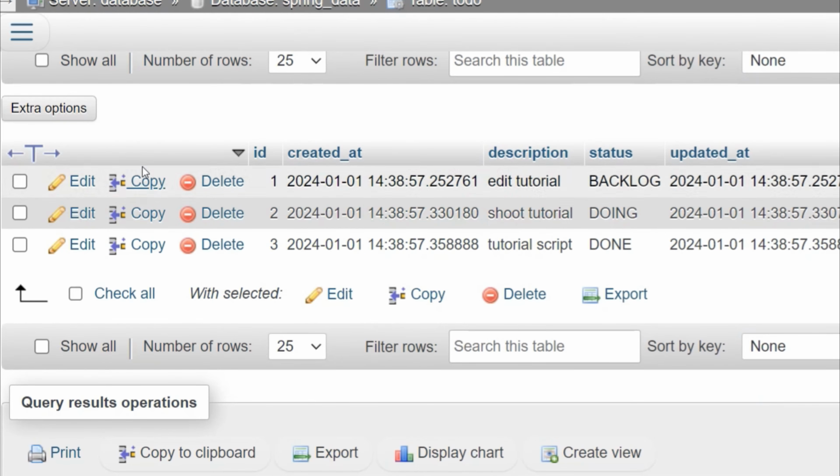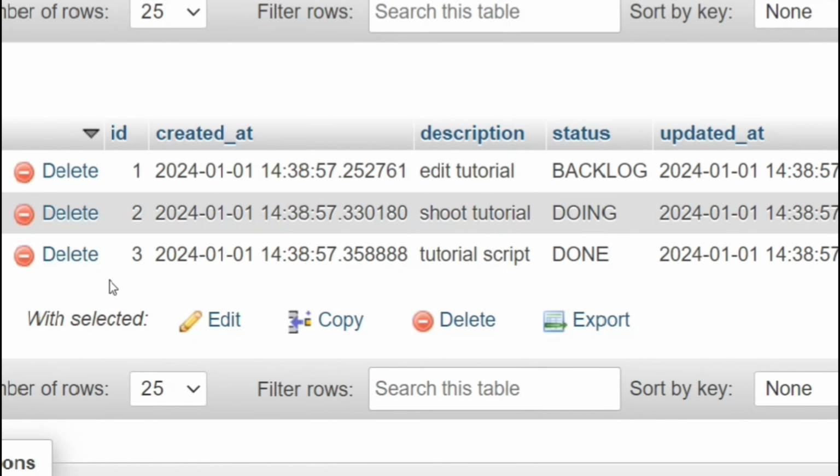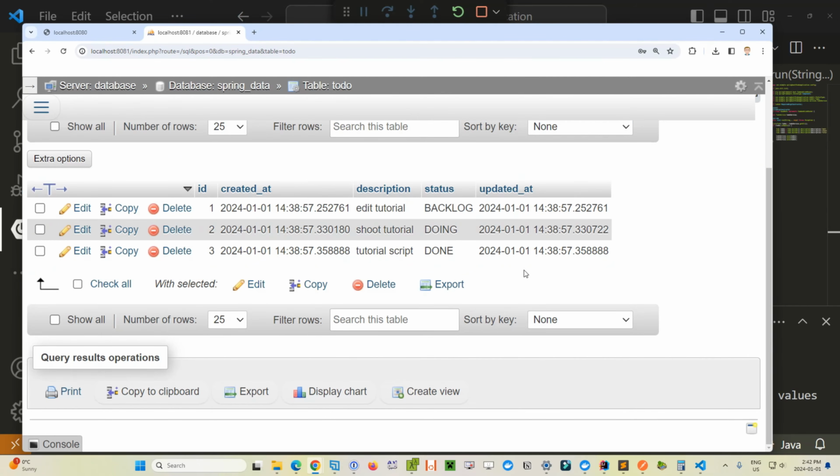So in our to-do table, we've got 3 records, which were persisted through Spring Data during the startup with the help of that seed data object that we just discussed. So we've got a different ID for each record. We've got created at timestamps. We've got the description set up. We've got a status. And then finally, we have our updated at timestamp. So all this looks correct. Everything looks really good. I'm pretty happy with this. So now we can just go back and add some HTML and Thymeleaf.